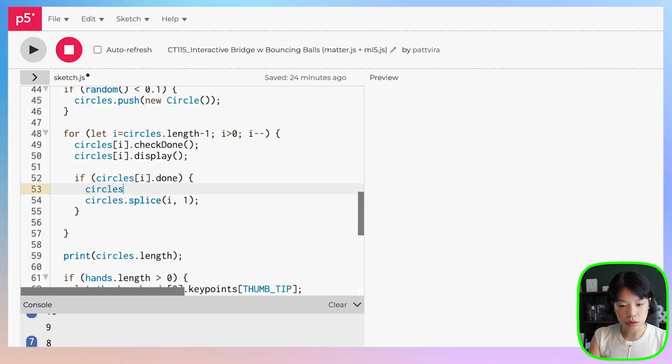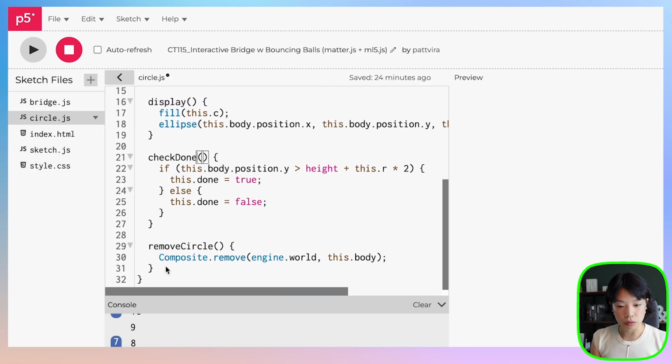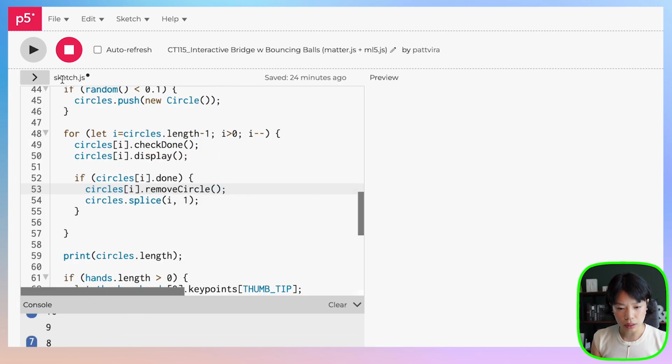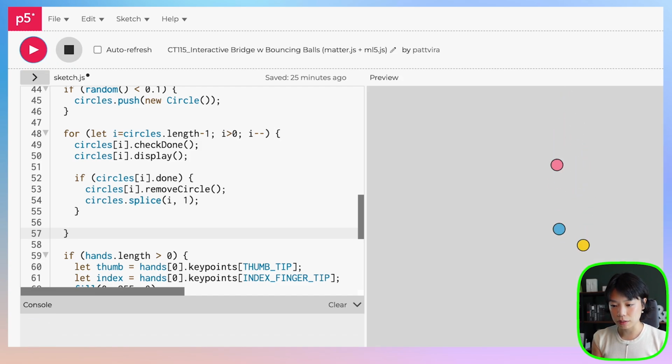So circles of i dot removeCircle, which is the piece of code that we created in here that basically just removes it from the world. All right, we don't need to print this out anymore. And let's just play around. That's it.